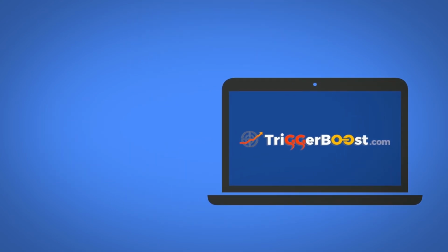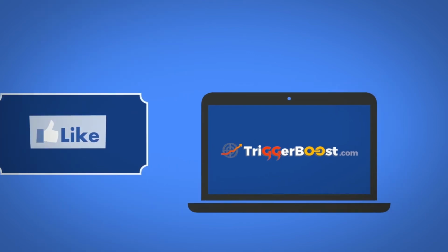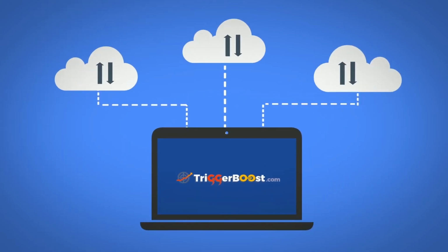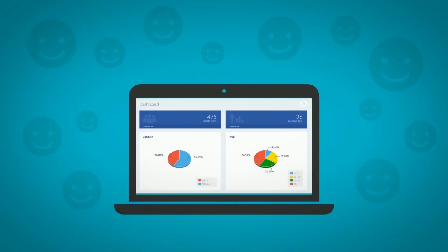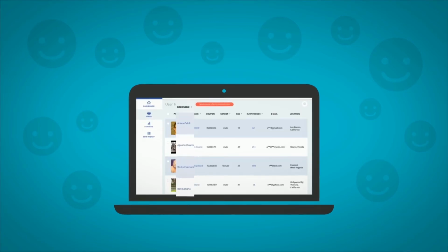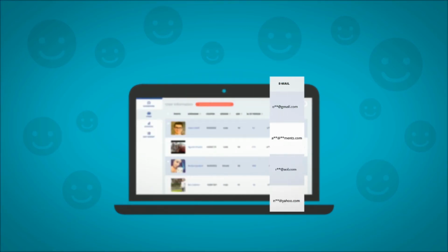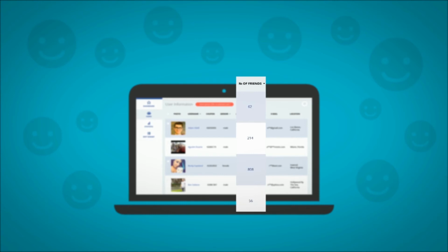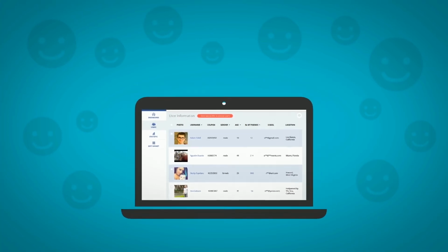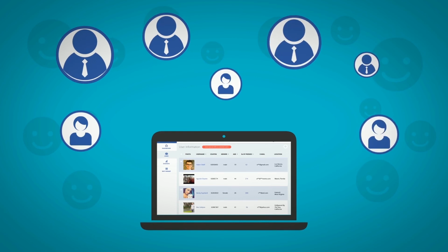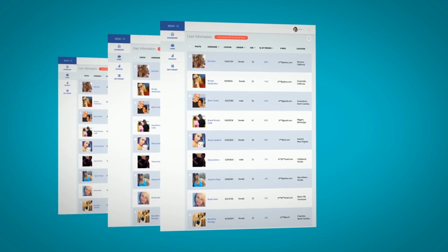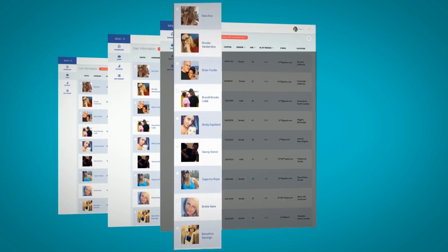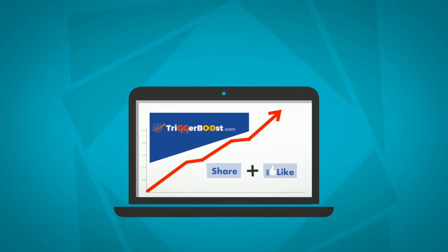But we don't only rely on emails, shares, and likes. Our cloud-based software is built on the power of big data. Every time a user signs into your site, Trigger Boost will show you their names, age, gender, email address, number of friends, and their names, location, interest, and much more. You can use this information to retarget and make special offers, especially to more influential visitors. Visitors with more friends and followers, that is. More exposure means more sales and more revenue.